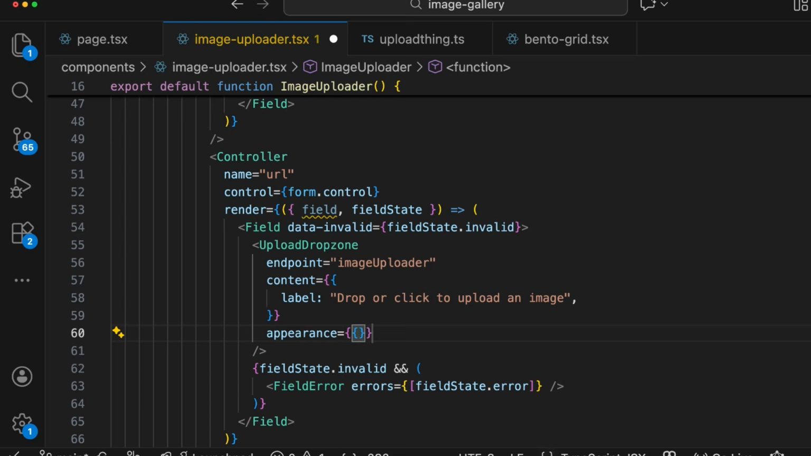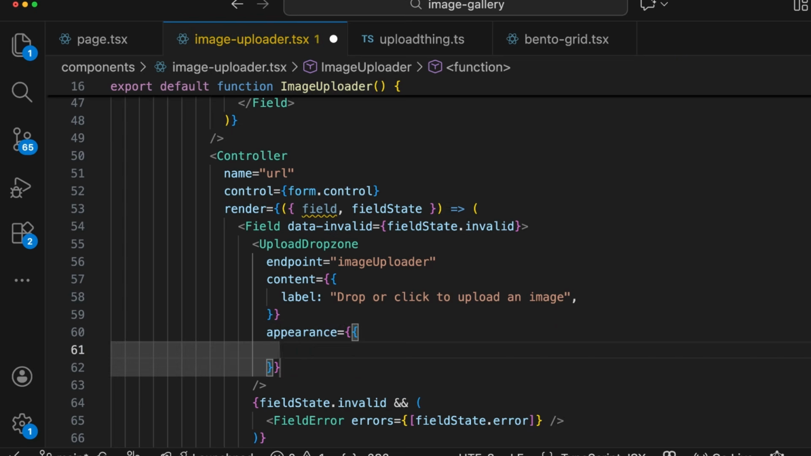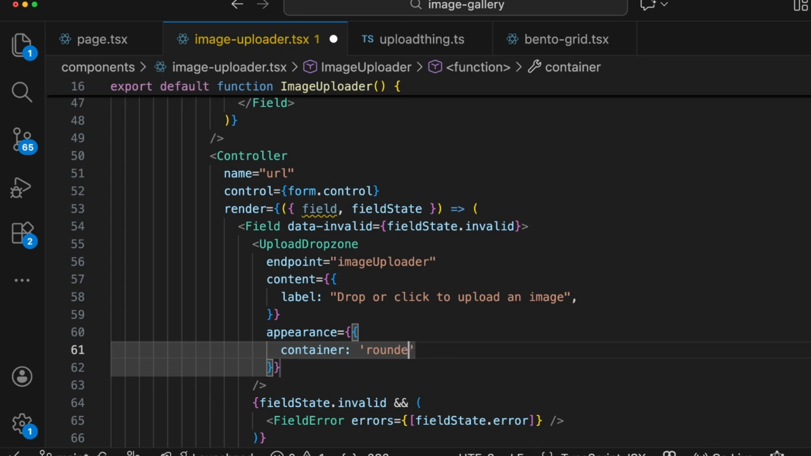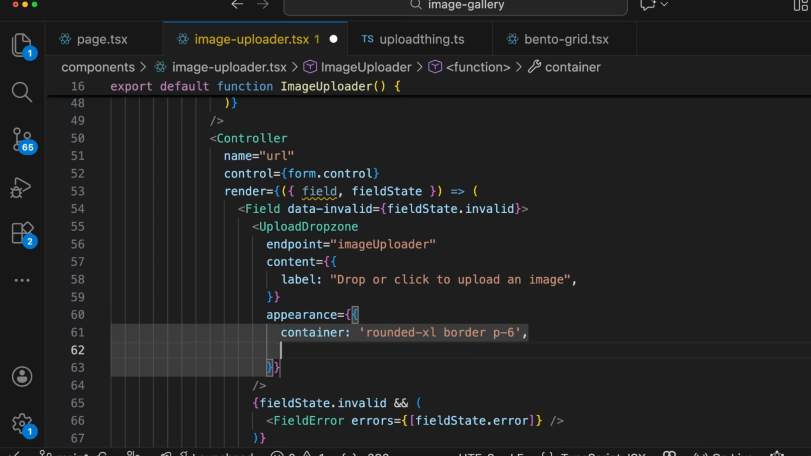Appearance is also an object, and then let's add a style to our container, and then our container style will be rounded XL. I think XL is okay. And then let's add border and padding of 6. Let's also add the upload icon to be size 6.